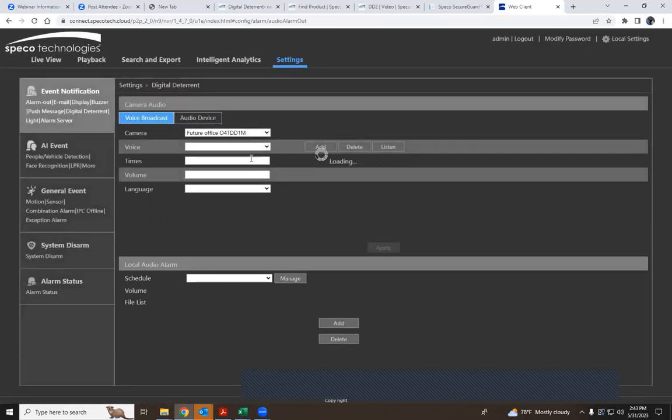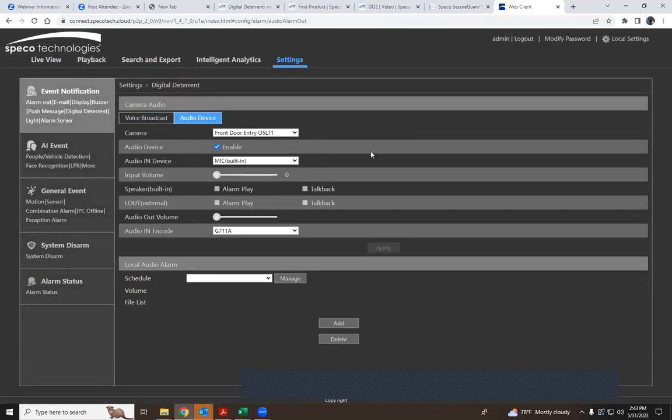So back to the digital deterrent tab. How do we turn on audio? That's the big thing too, because by default, cameras are going to come with the audio turned off, because we're not really sure as a manufacturer which state you're in. So it's just easier for us to have it turned off by default. You come on, turn it on if you want to use it.